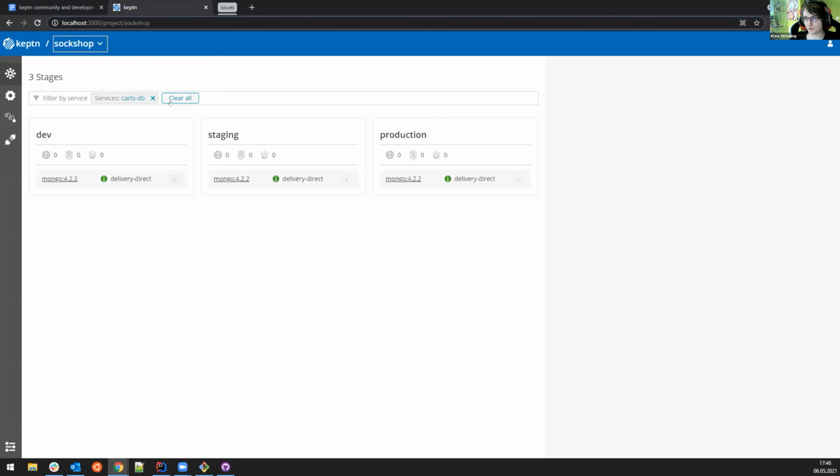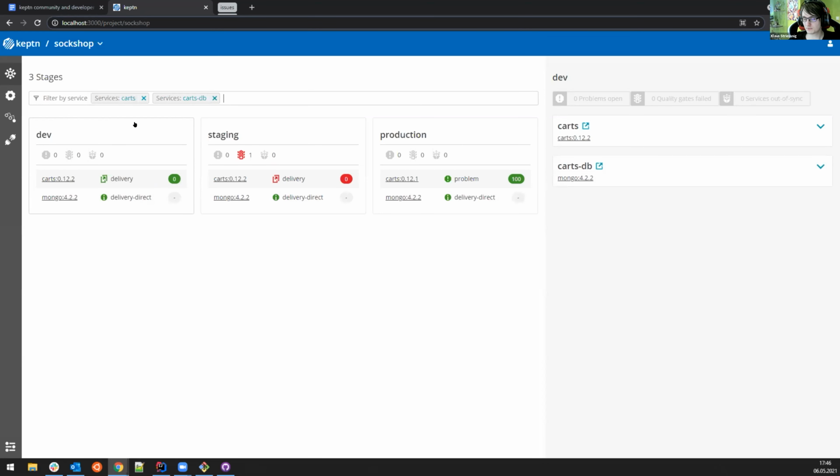Yeah, this was the first thing. The next thing, maybe I forgot: this stage tile on the right side is also filtered by the selected service. So if I select cards, only cards is enabled, etc. Okay, this was the first issue. Any questions? Can I add multiple services? So can I have cards and cards DB up there? Yes, multiple. Nice. Okay, any questions?